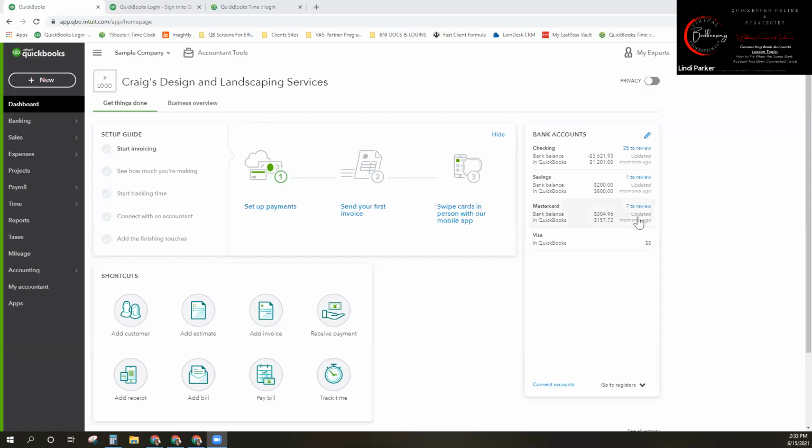Okay, so what we're going to do is we're going to just pretend that both of these accounts in QuickBooks here are actually the same account. And we're going to assume that we just connected them and we have not entered anything yet. So we'll go through that scenario first.